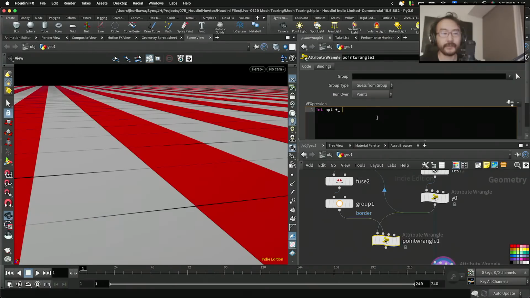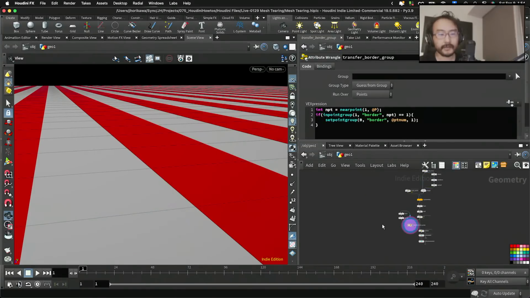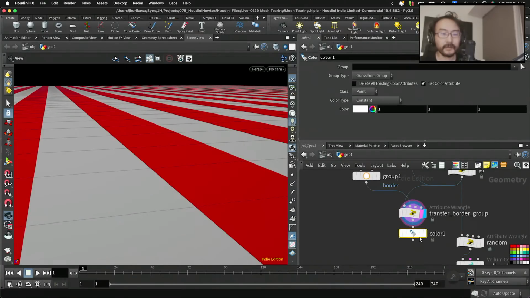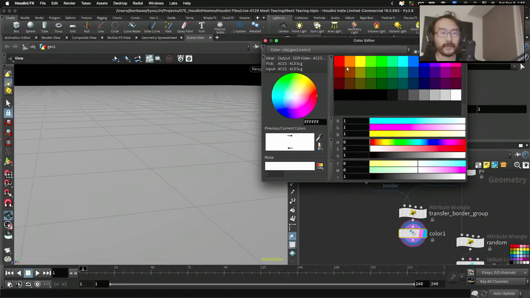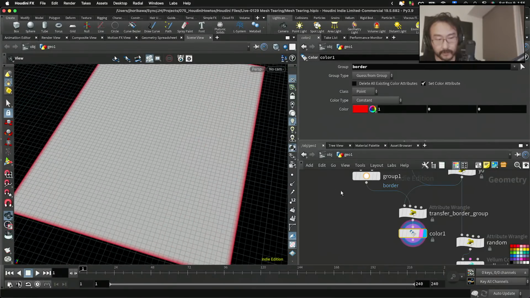So first I'm going to look for the nearest point from the second input. Then check if that near point is in the border group or not. If in point group border at npt is equal to 1, then set point group border ptnum 1. All right. Okay, let's check. I can check it by using a color node. For the border points, let's make it red. And if the border becomes red, then we successfully transferred the group. Okay, looks good.